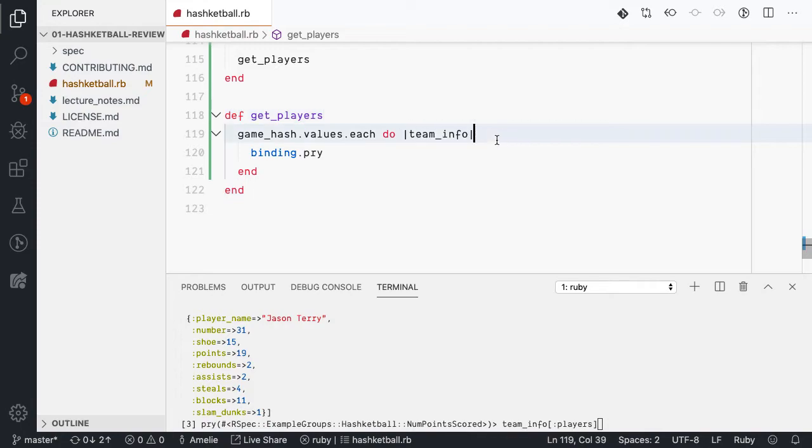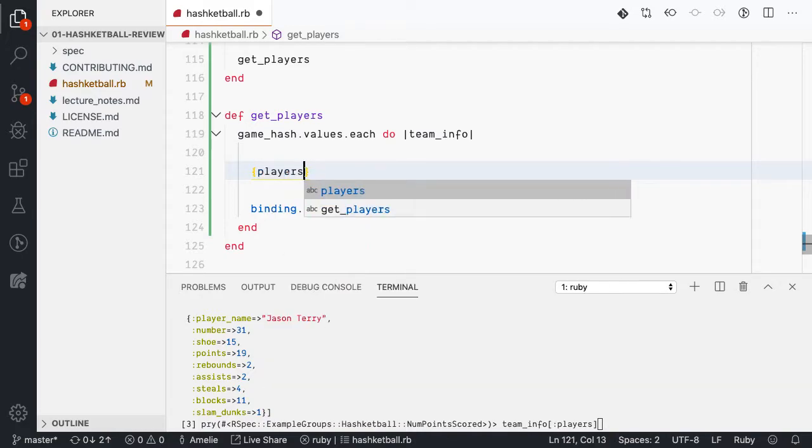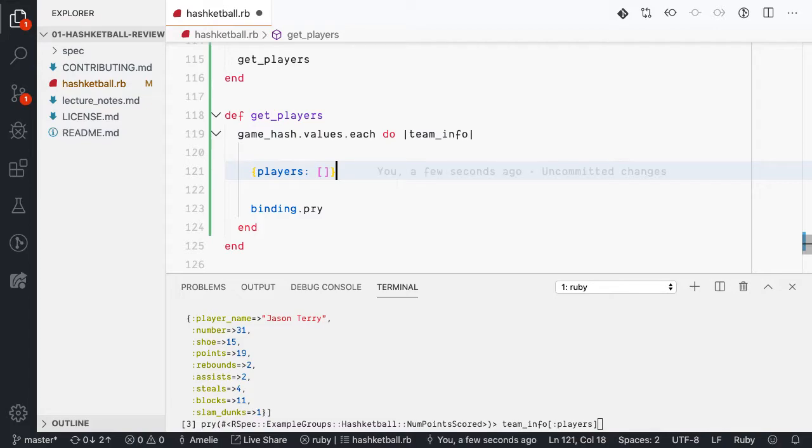A lot of times the modern way to write a hash would be to say players, and that would point to an array. This is very much like what we have in JavaScript. It looks very much like JSON, which we'll talk about. We're still going to access these players as a symbol the same way, actually, but it's just written differently.